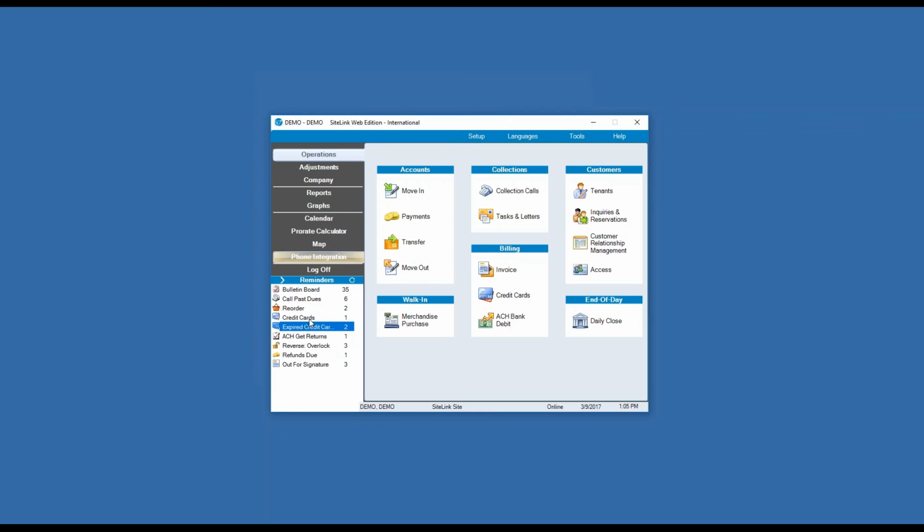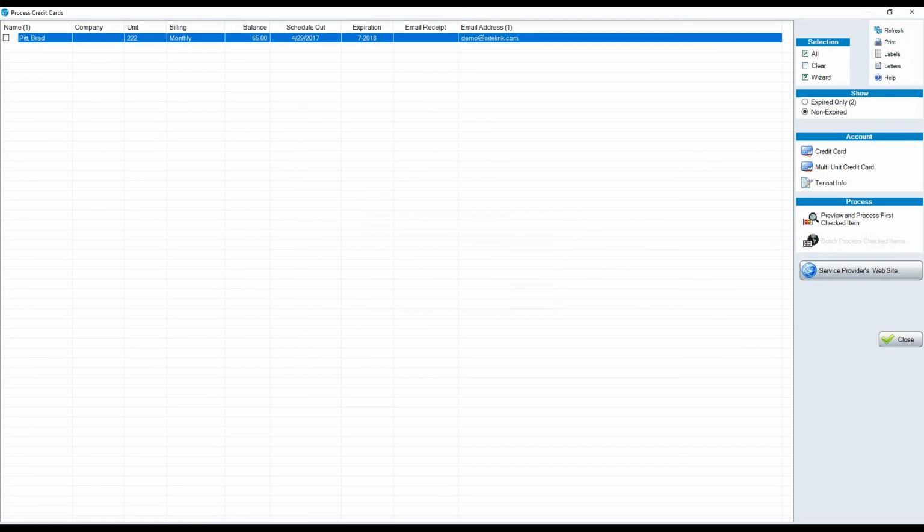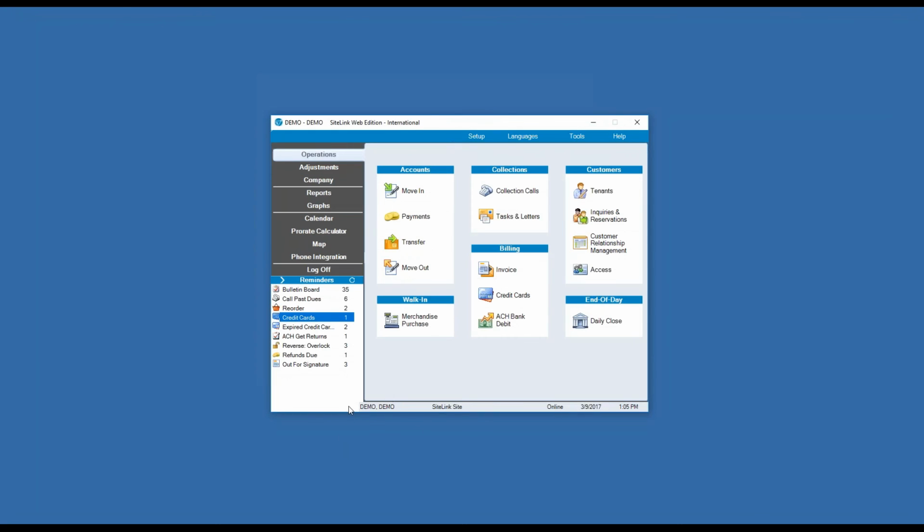So we double click on the appropriate item. So for example, credit cards. If I double clicked on credit cards, it's going to take me to the respective screen in order to process that in this case. And once I process this credit card or any task, it will come off the list.